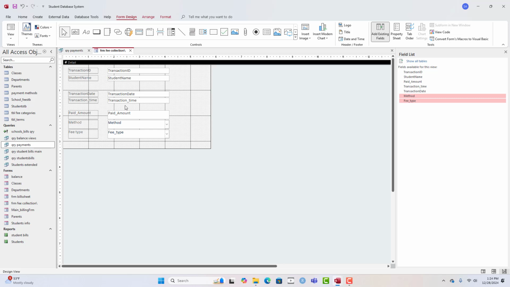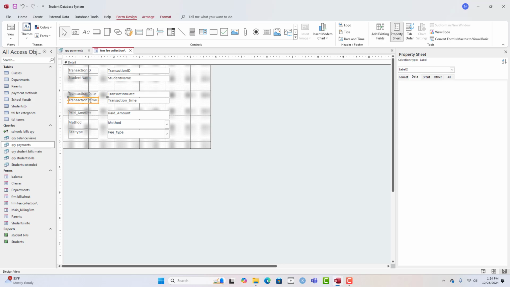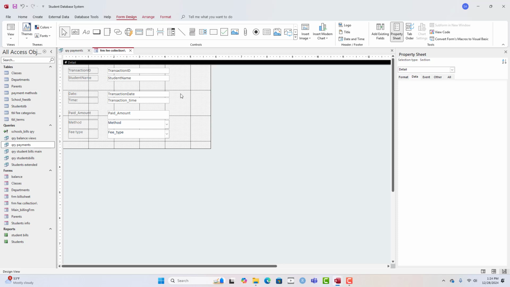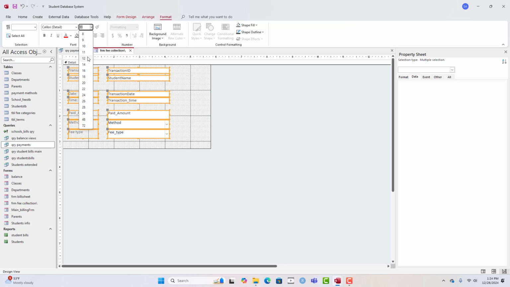Okay, so now that we have this, we have transaction date. So we can simply keep it at dates. We can simply keep this one at time. Okay, so let us select everything here, formats. Now let's select 12 and then we choose color here.